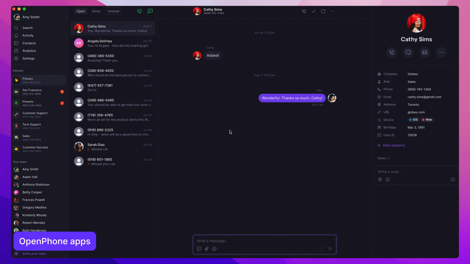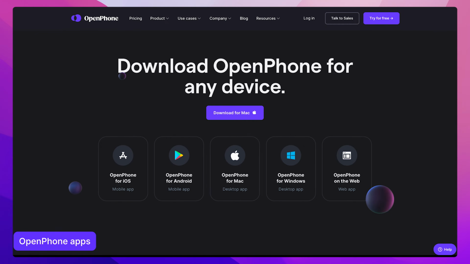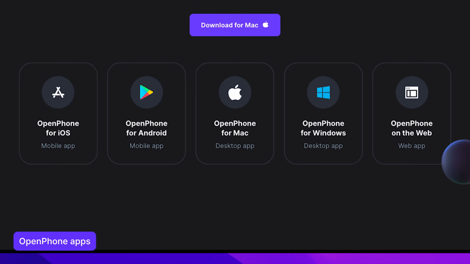Here is OpenPhone on the installable desktop app on Mac. We also offer an installable desktop app on PC, and this has the exact same interface if you're using OpenPhone on your web browser. We also offer OpenPhone on mobile, on your Apple or Android devices.